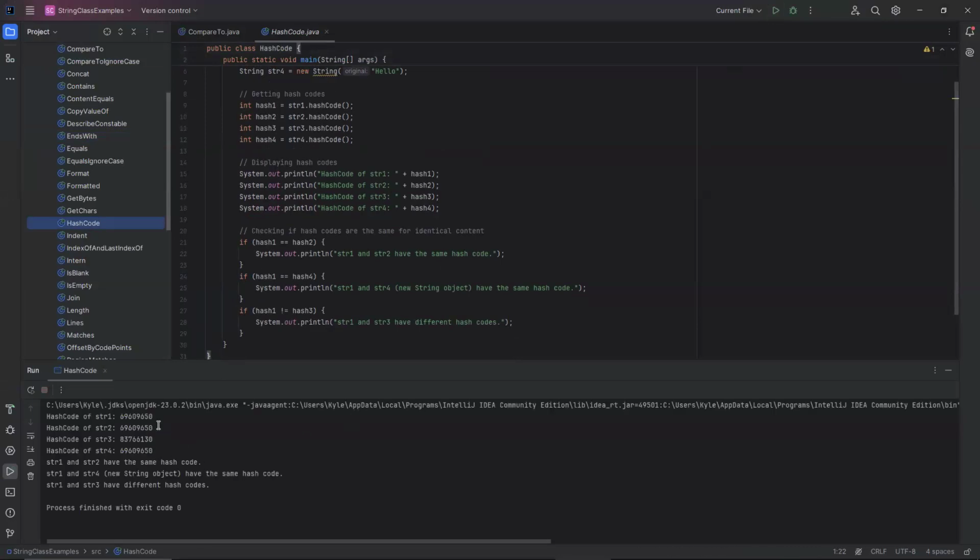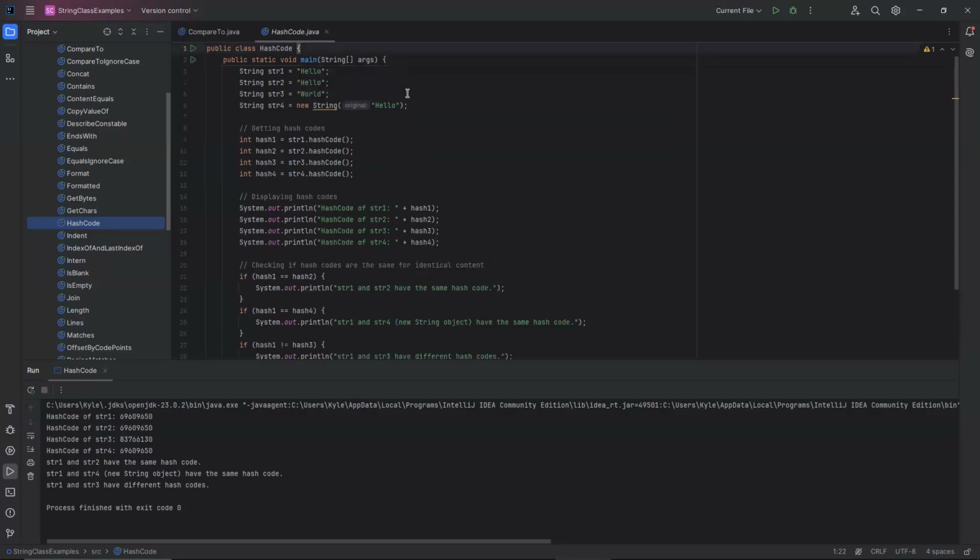As you can see here, the hash codes of string 1 and 2 are the same, as well as 4, because they are just hello. But the hash code of string 3 is different. String 1 and string 2 have the same hash code. String 1 and string 4 have the same, but string 1 and string 3 have different ones.